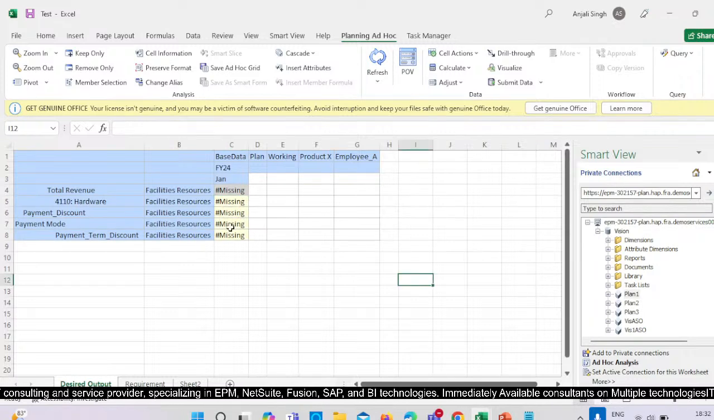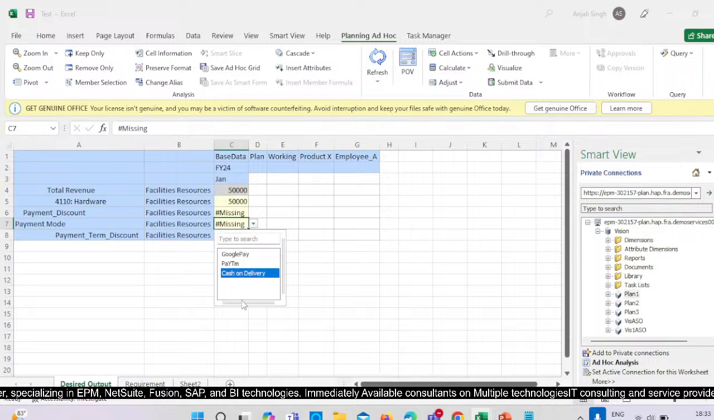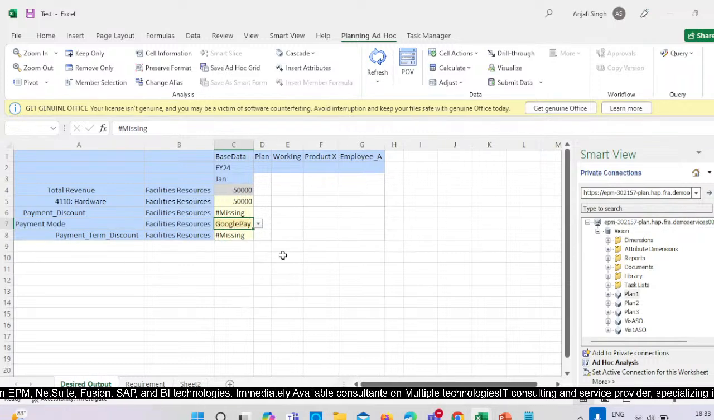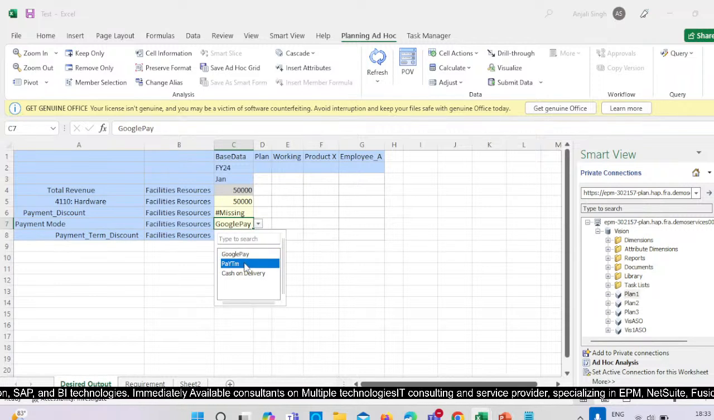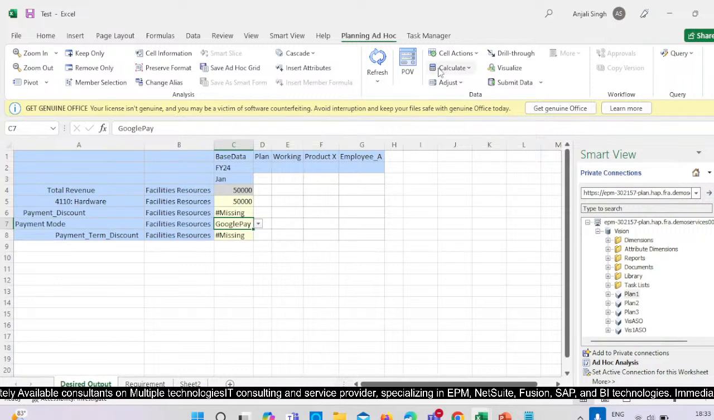Okay, so here I will add the revenue amount, that is 50,000. Submit data, and when we run the business rule, from here we can select one by one the mode of the payment. Okay, first we are going to select the Google Pay. Submit data. So what we need is, whenever we choose any item from this particular drop down box, at the same time we can get the payment discount over here. Okay, this we need to test.